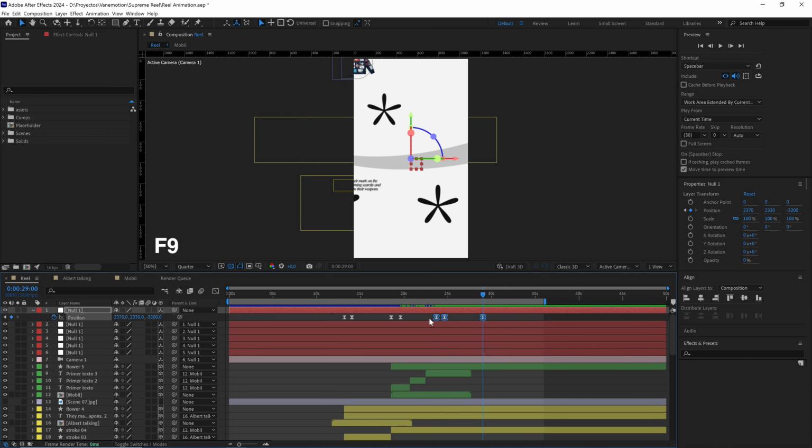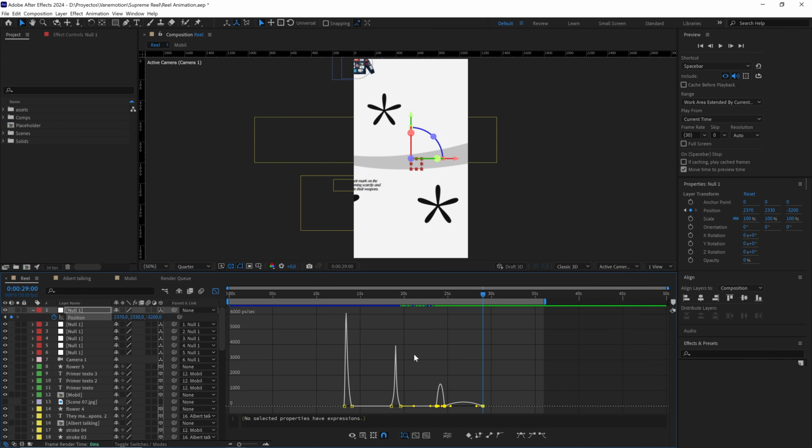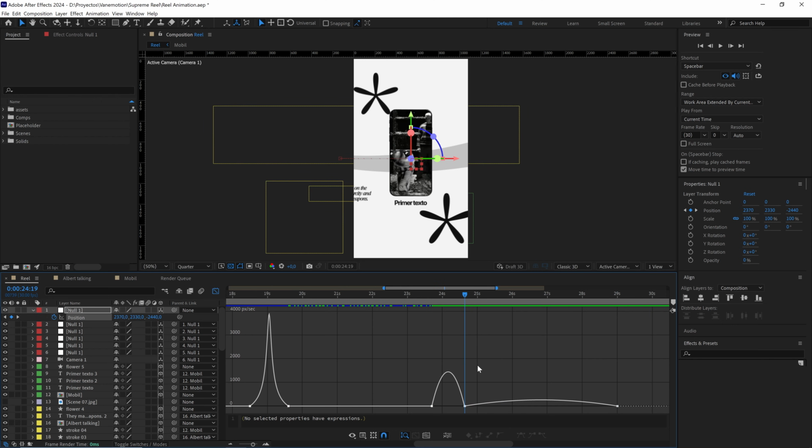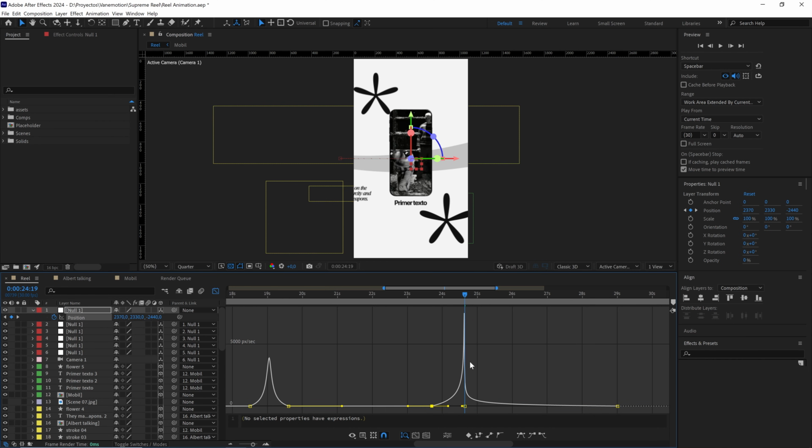We'll smooth all these keyframes with F9. And to give the transition a lot of impact, we're going to move the handles as we did before. We'll set the influence of this one to 100%. Move this one all the way to the left, this one all the way to the right, and this one the same. It should look like this curve.